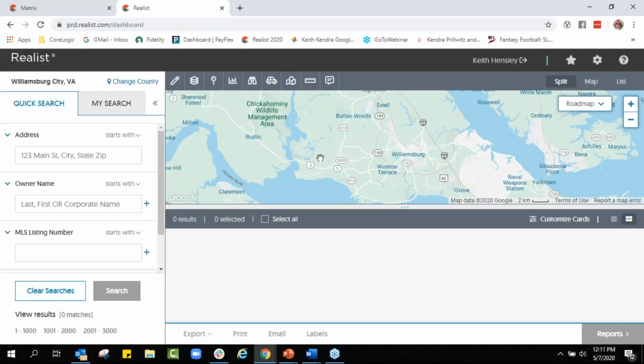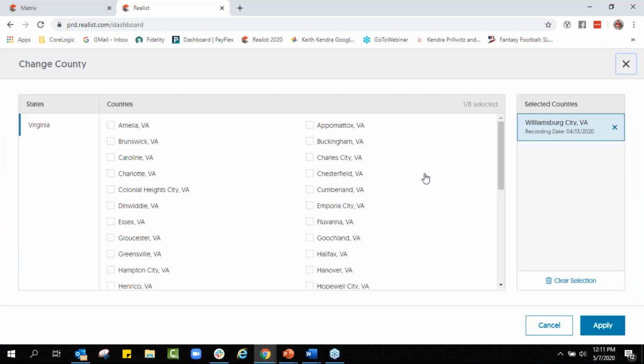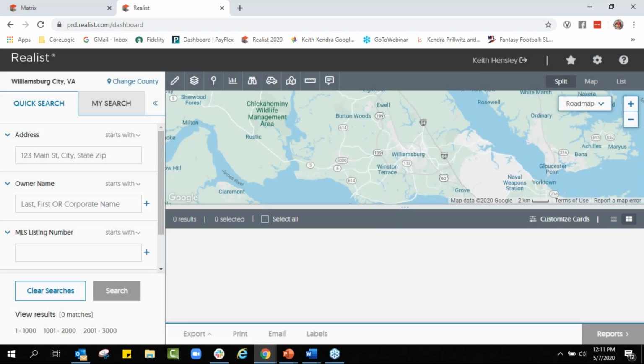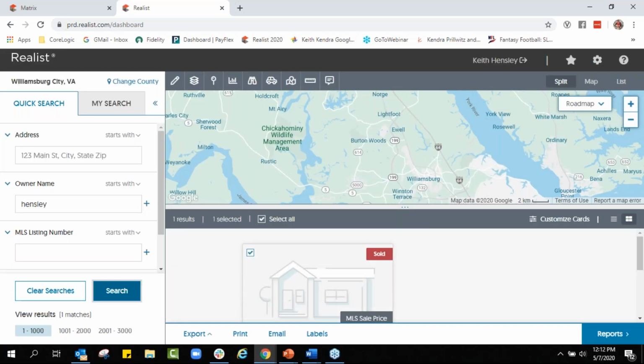So you're saying, well, why should I use Realist then? Because like you said, if I did a search here, if I did an owner name, and look at your county up here, Williamsburg, okay? And here's all your counties you can use. Right now, I just have Williamsburg City up here, but I could have added more. So if I did a search here in Williamsburg City with owner last name of Hensley, and I did my search here, looks like I only got one result right here. Okay, one house, one property there.